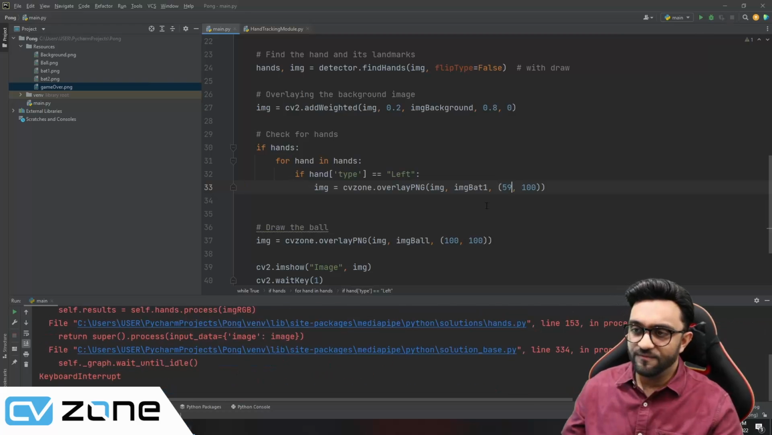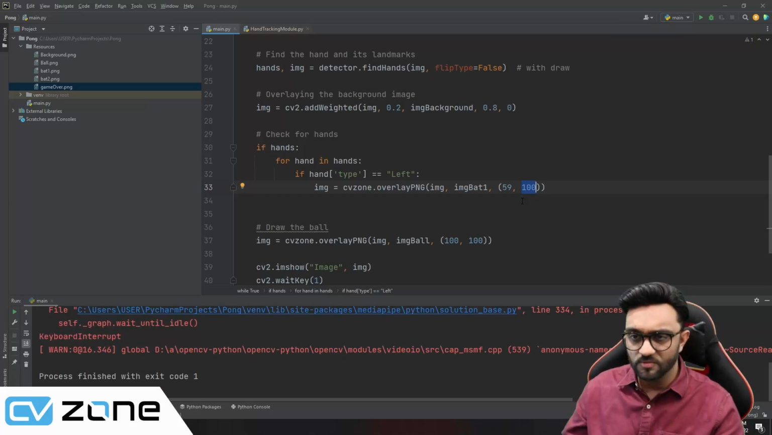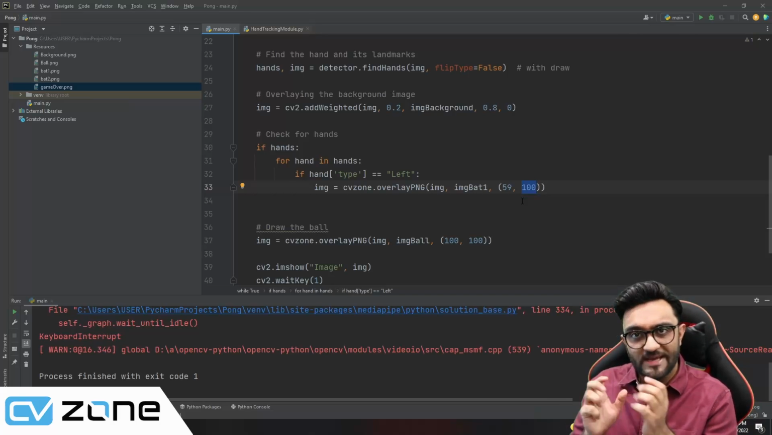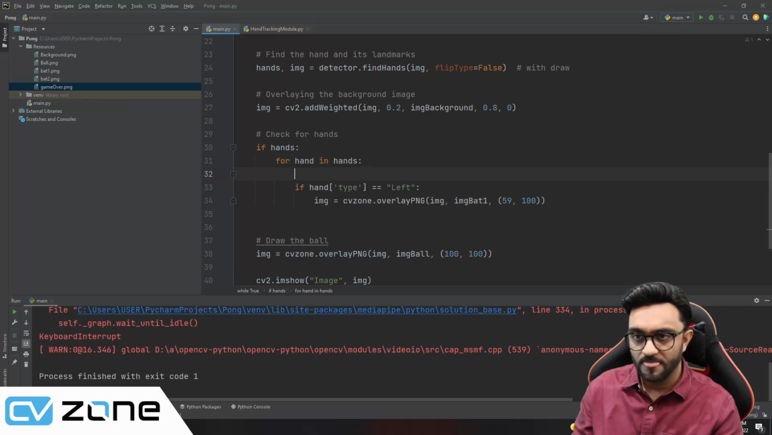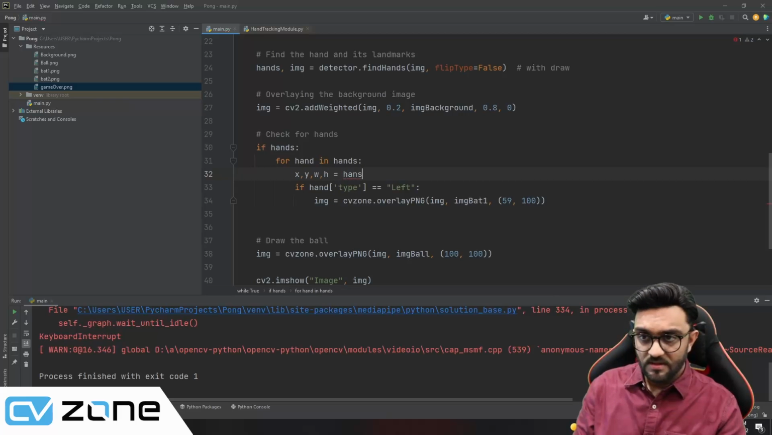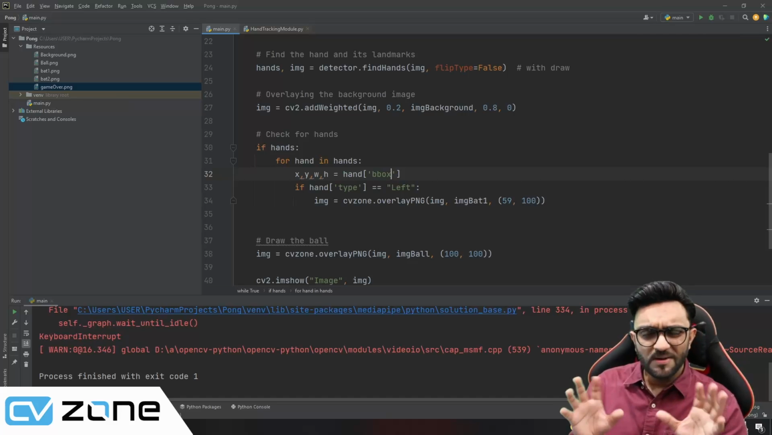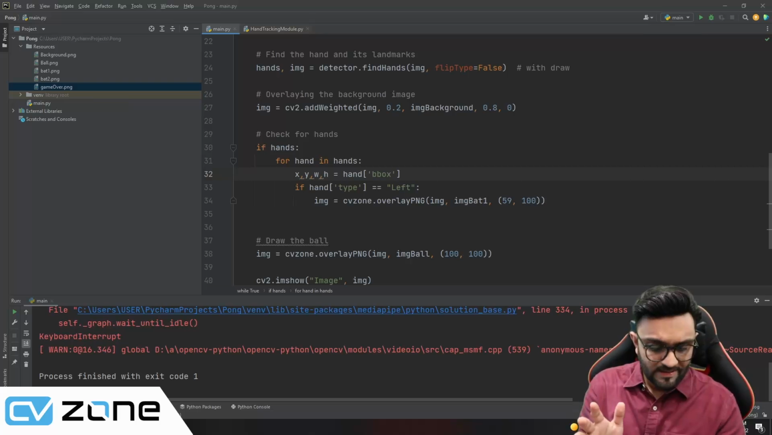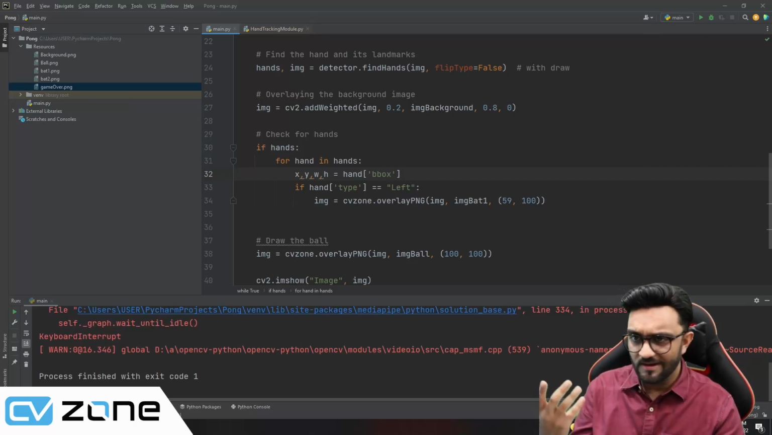And now for the Y value, that should be coming from the hand itself. So what we need to do is get the value of that hand. So here we are going to type in that our X, Y, and width and height are equal to the hand. And again, it's a dictionary, so we have the bounding box information. Now you might be thinking, wait, how do you know this? If it's a dictionary, how do you know that this is that value, this is that value? How do you know that?